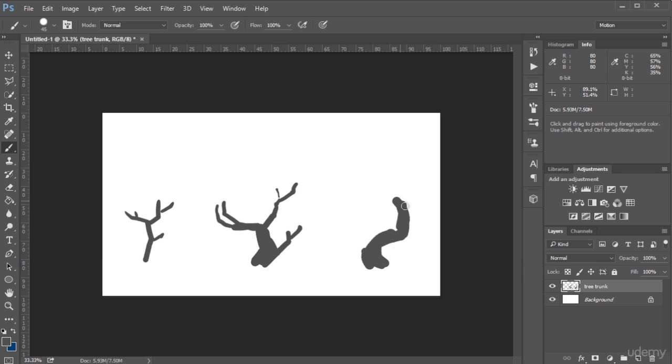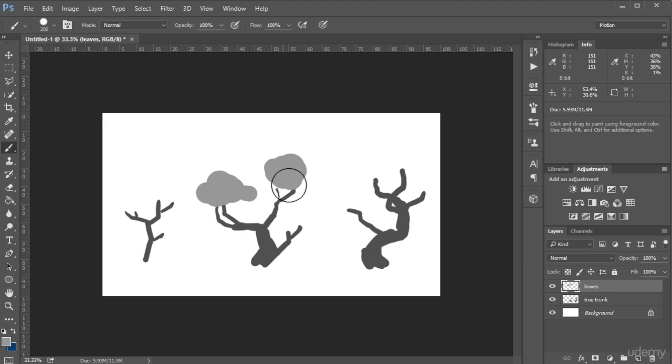So just 3 tree trunks is probably enough for now, and once you've done that, create a new layer and we'll start adding leaves to our sketches. Now for the leaves I've used an even larger brush and also a different color, a lighter shade of grey, just to differentiate between the trunk and the leaves. You'll see why we're using a larger brush later on in the lesson.